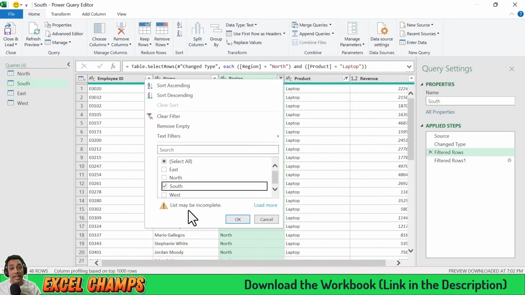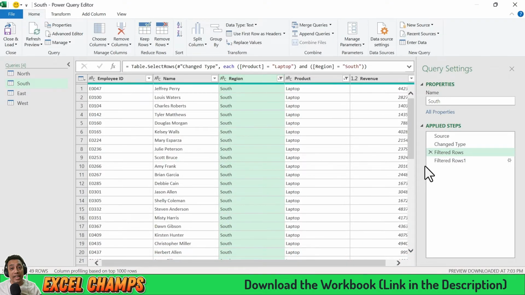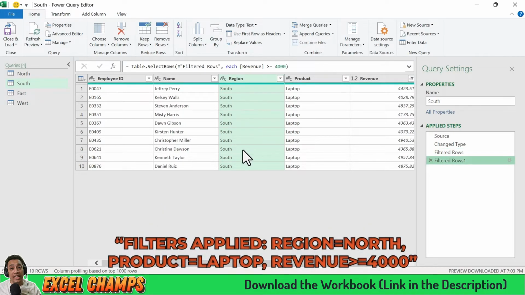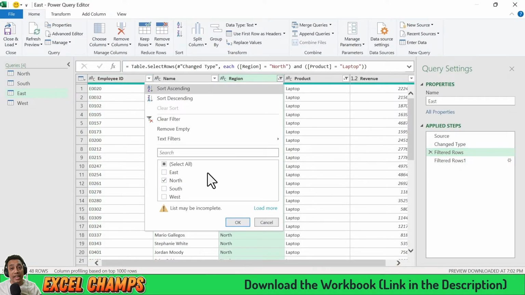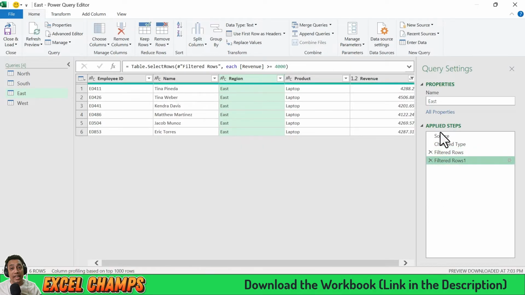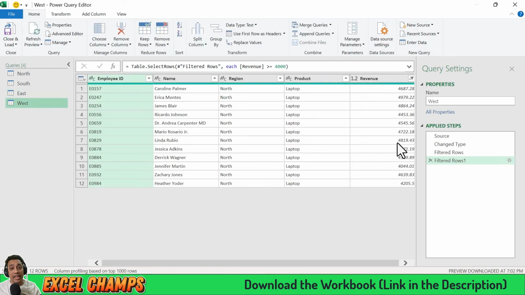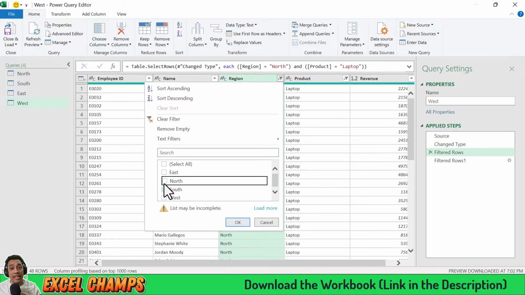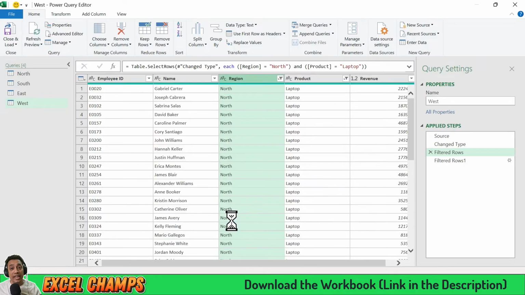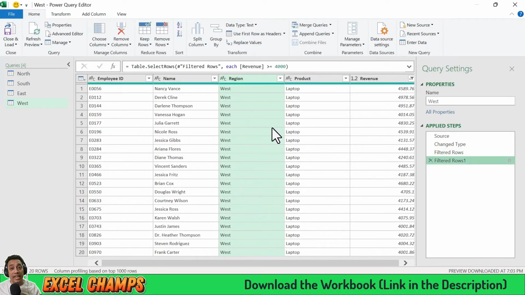Instead of North, I'm going to select South, and here I have South. When I move again to the next step, here I have South, laptop, and revenue above or equal to 4,000. The same is with East. One step back, instead of North, I'm going to select East, and here is my data. And again for West, one step back, West, okay, here's my data.